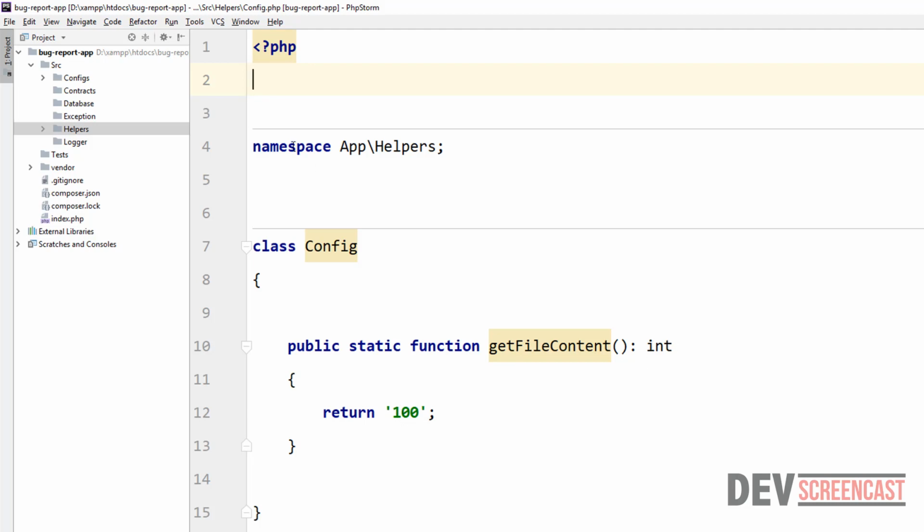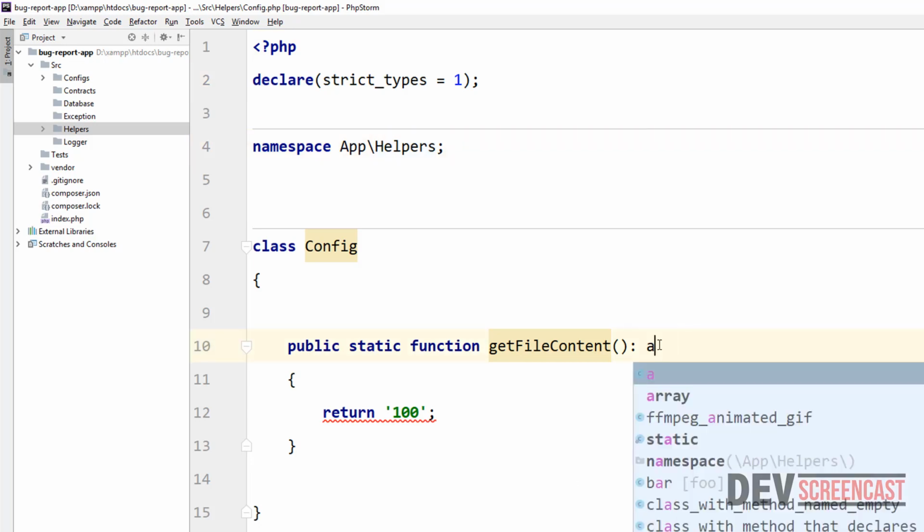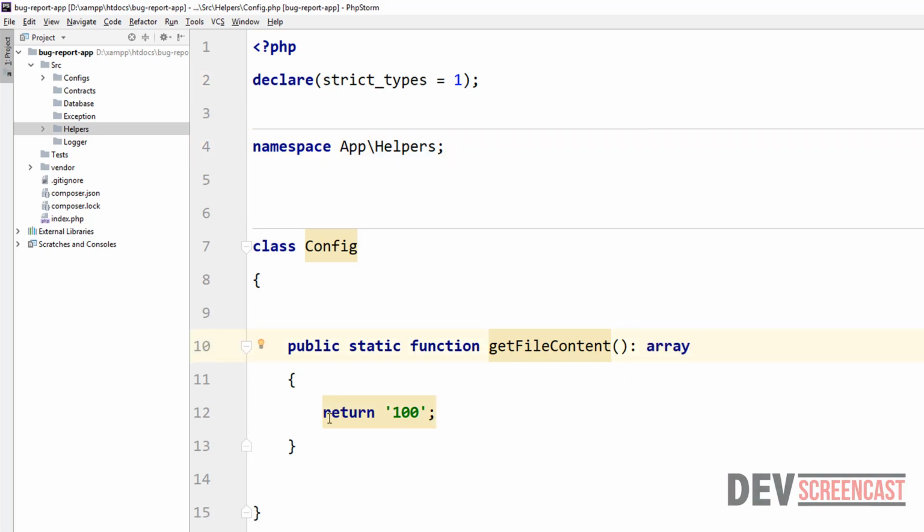But I want to actually be sure that if I want an integer or I want an array here, whatever I'm getting back from here should actually be an array. You see my text editor also complains that the expected value should be an array, but a string is being returned.